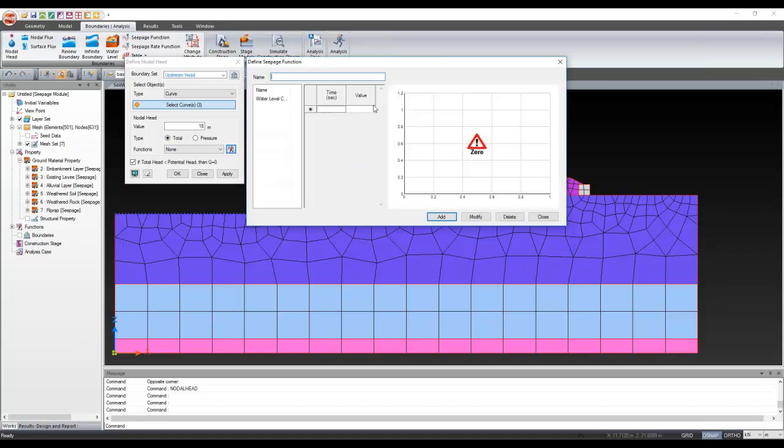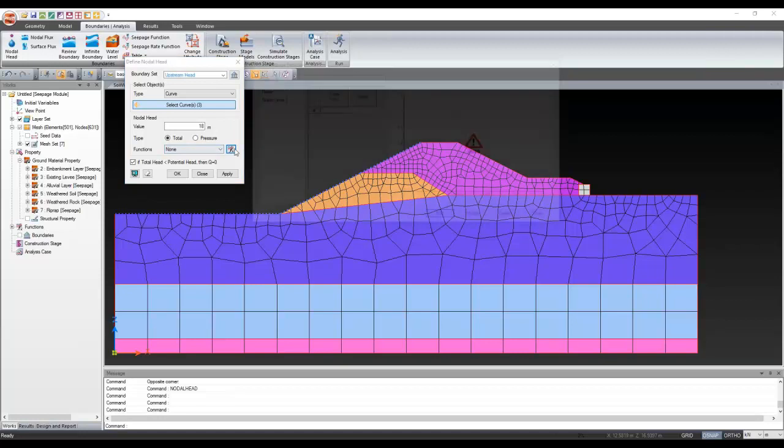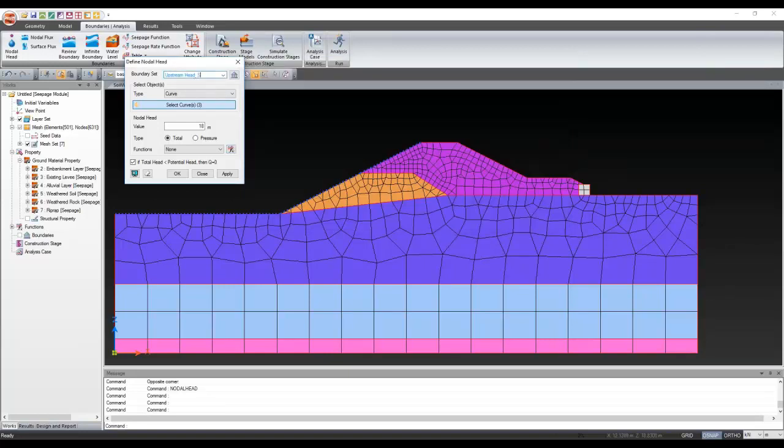Nothing but your function of transient seepage, how it is varying with respect to time. So that's what it represents. Here you can see, let's say this is varying like this. I will apply them now, but as of now, I'm applying a steady state head. So let's say I will write steady state. Let's press apply. So here on the upstream side, I'm having a steady head of 18 meter.